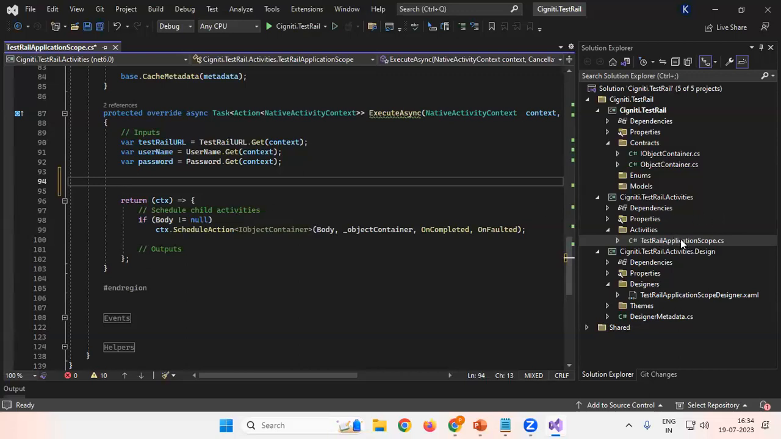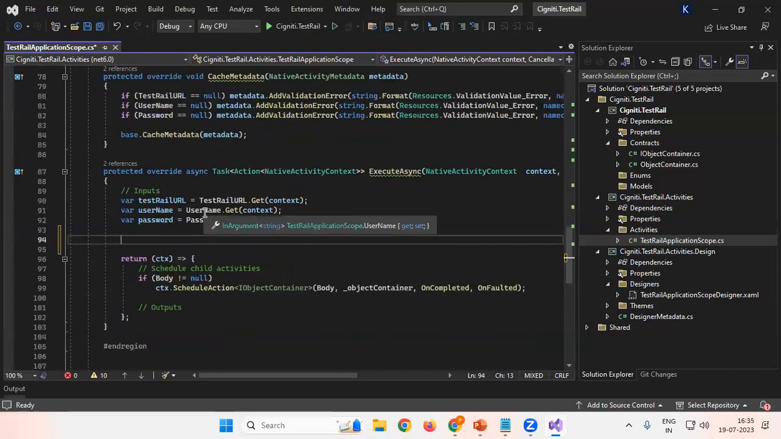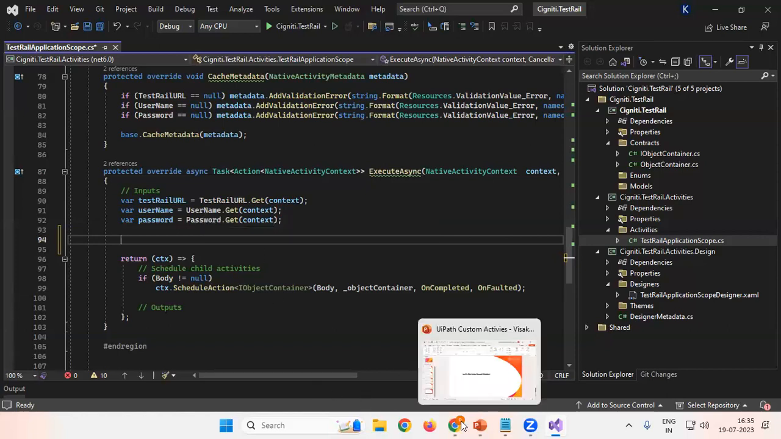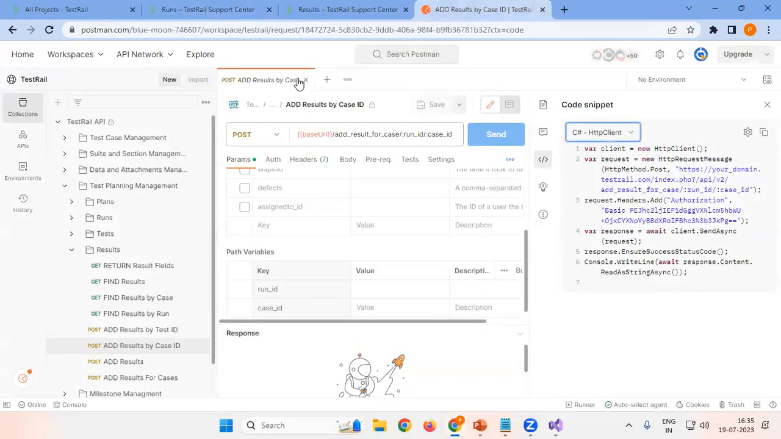And as soon as the scope is created, the designer also got created. So now we need to build our connection string, and we need to pass that connection string to the child activities, right? So to authenticate to TestTrail, first we need to understand how it is going to work. If you don't know how it is actually working, in the Postman collection, you can search for that particular application and you can get the Postman collection.